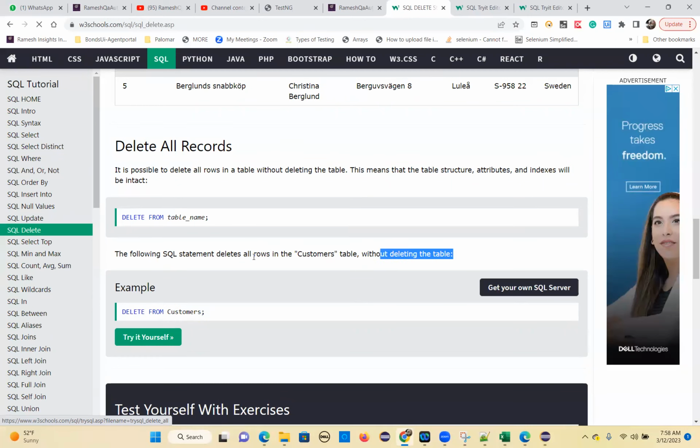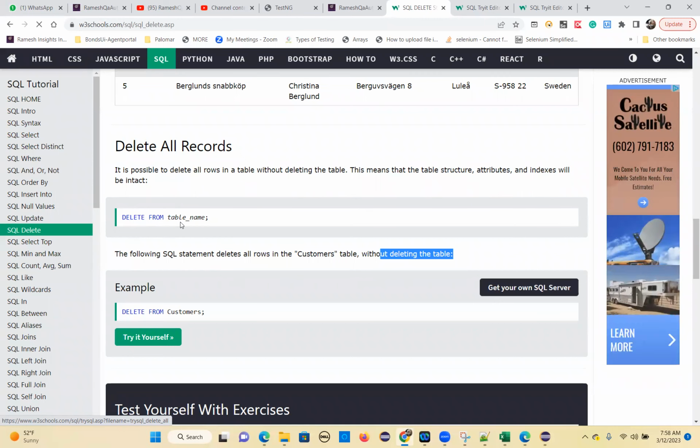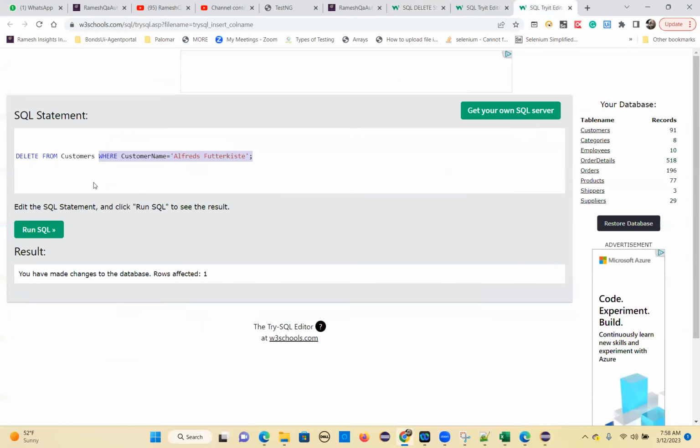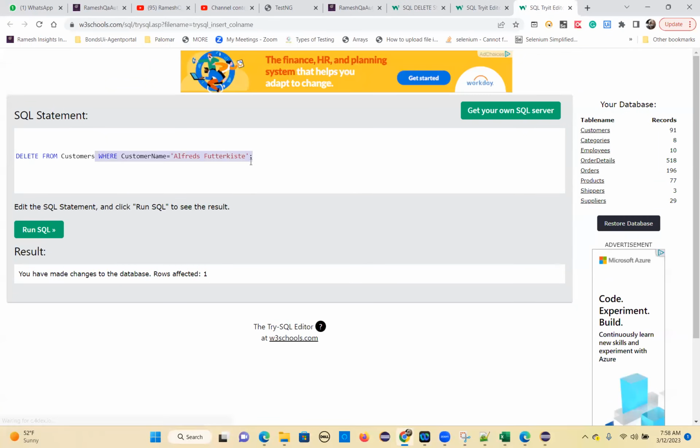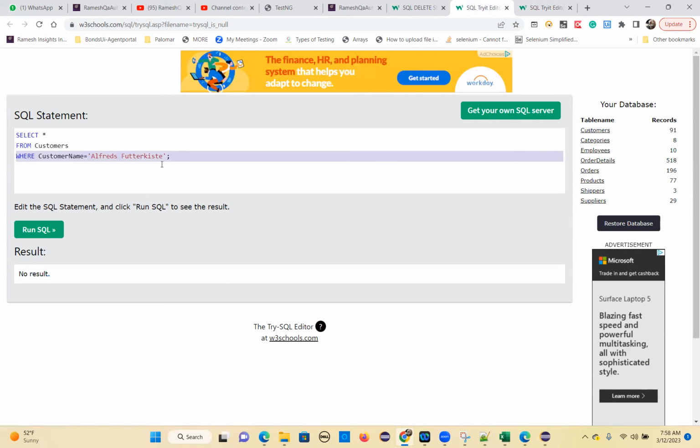That's a delete statement. What it will do is delete the data, but not the structure of the table. Okay, that's a delete. All the rows will be deleted. So delete from customers. You can try that. Delete from customers. See, 91 rows are affected. That's it. So you can fetch this from customers. No result, no data, right? That's why. Okay.